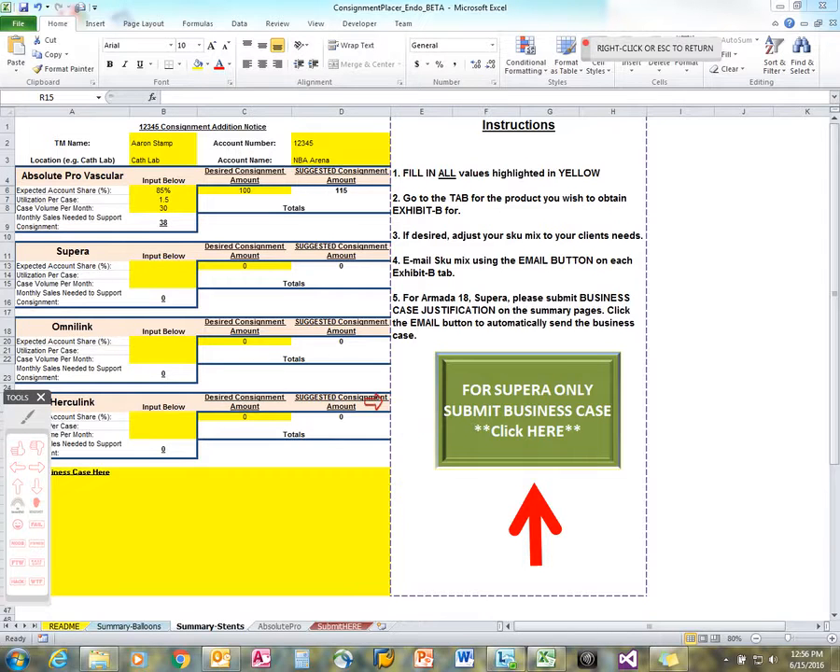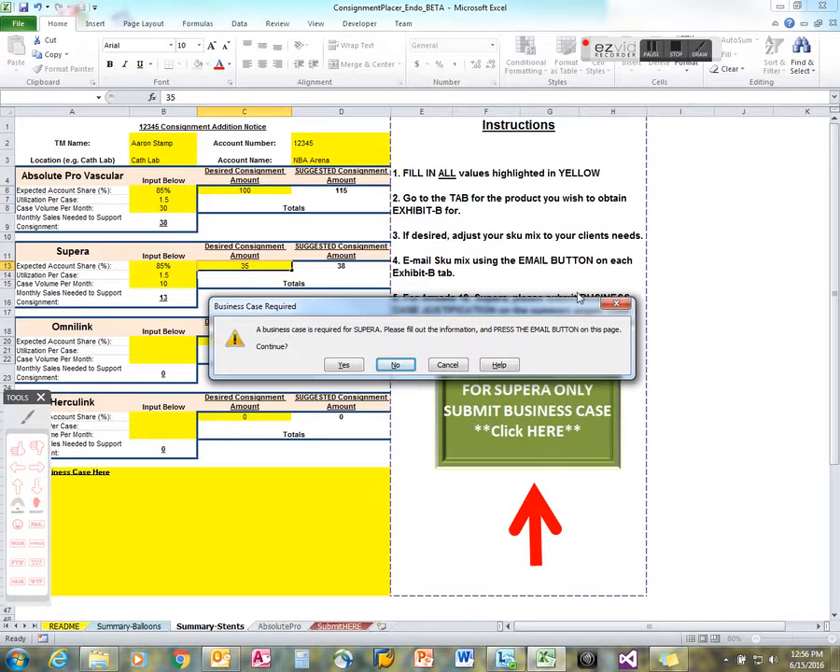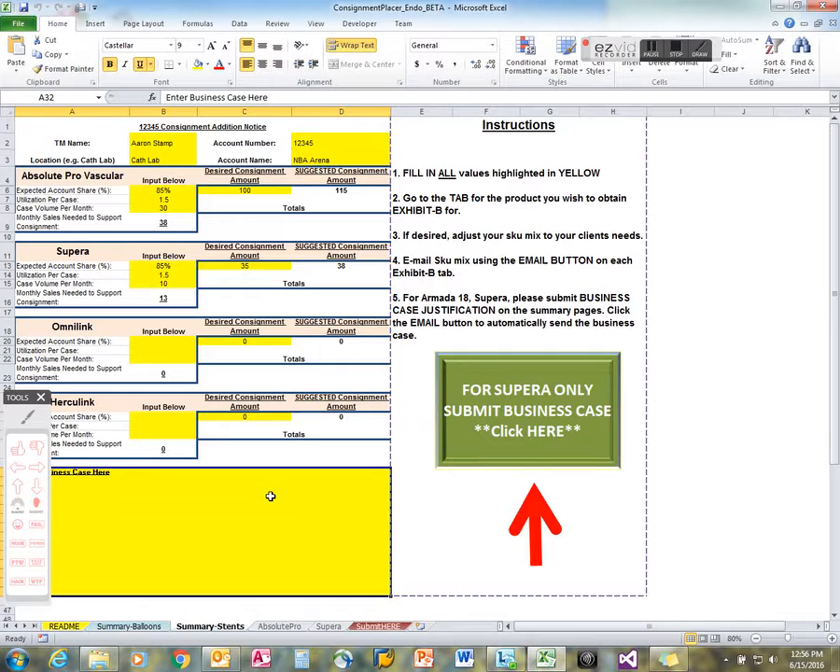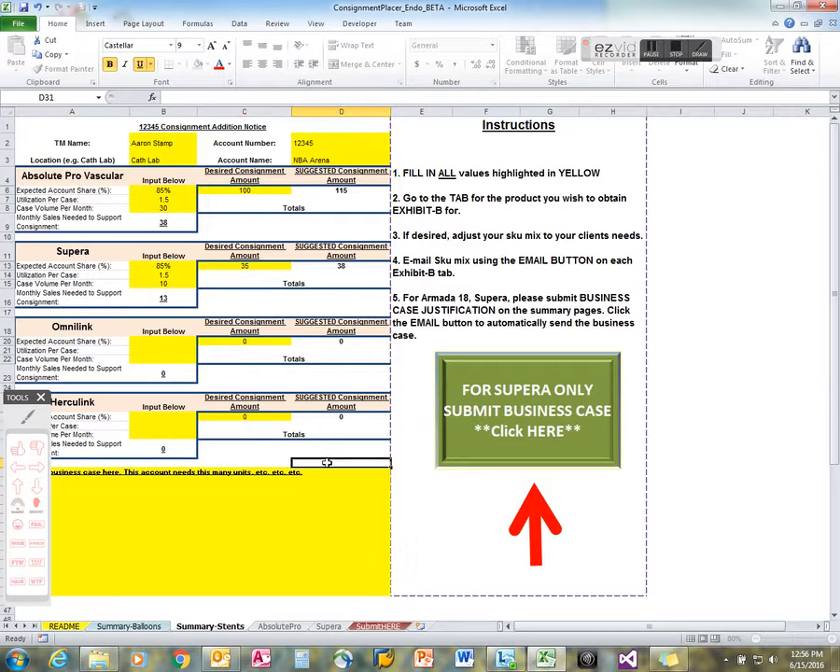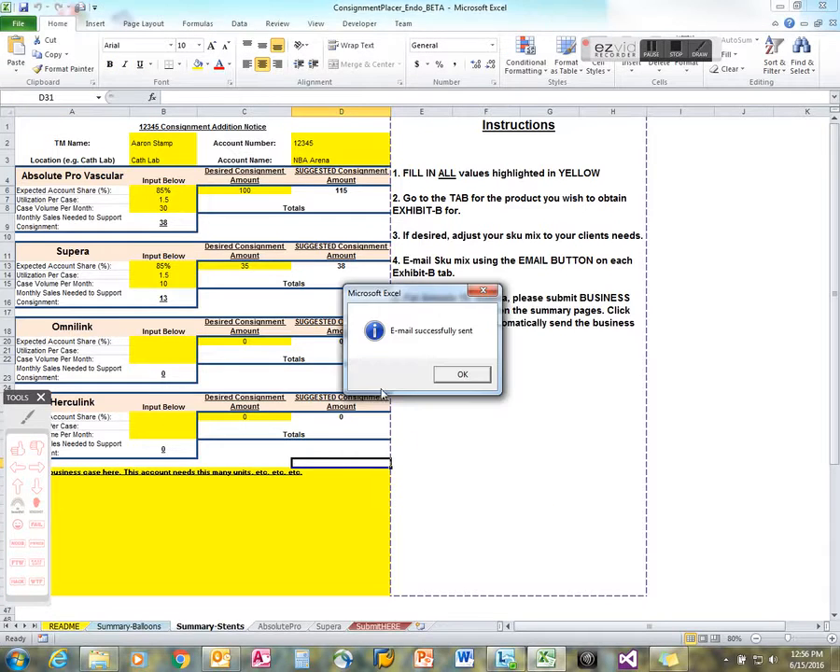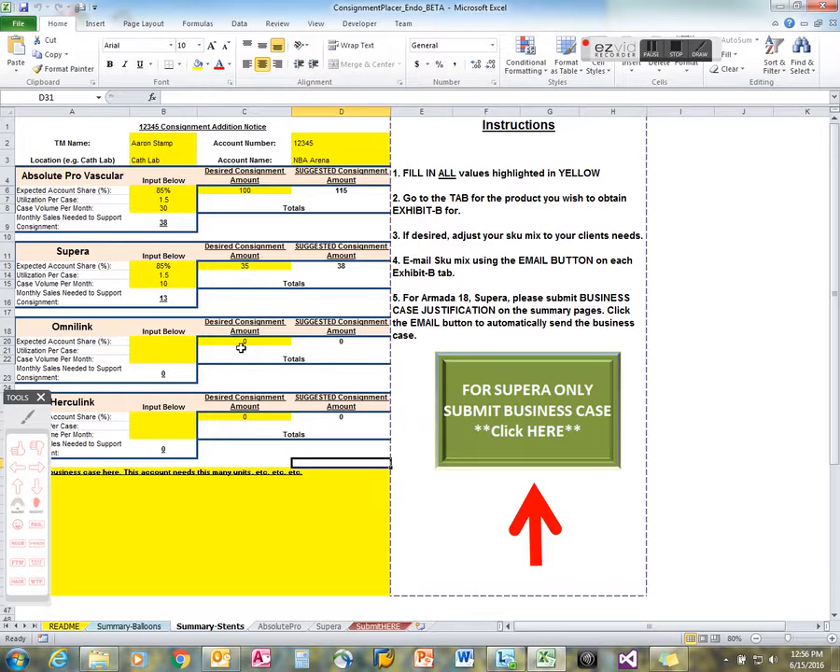But what about the ones that require business cases? This is Supera and Armada 18. Again, you go through the regular process of putting in the metric information, and once you put in your desired amount there, you're going to get this little message: a business case is required. So once you get that message, see this big yellow box in the bottom, just go ahead and write the nuances in there, the reason why you want it, and so on and so forth, because that's needed for records. We need to evaluate Supera and Armada 18 is different. And when you're done with that, click that big green button right there for Supera only, and it'll do the same thing. It'll send an email.